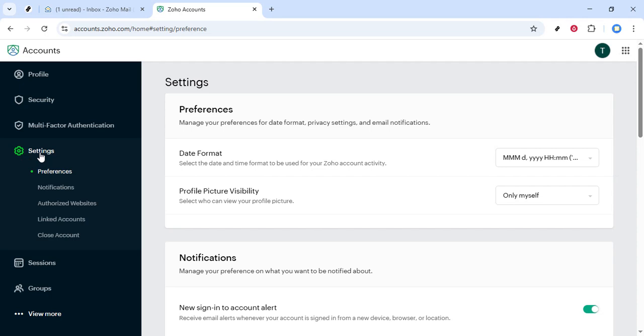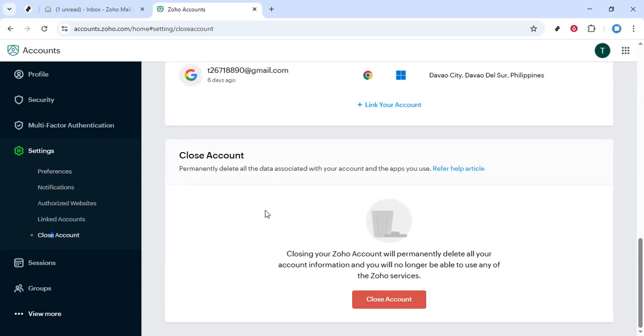Inside the settings section, you'll want to find the option that allows you to manage your account status. Here, look for the Close Account option. Depending on the current layout, this might be under Account Settings, Security, or a similar category, but it will clearly say Close Account. When you see it, click on Close Account.